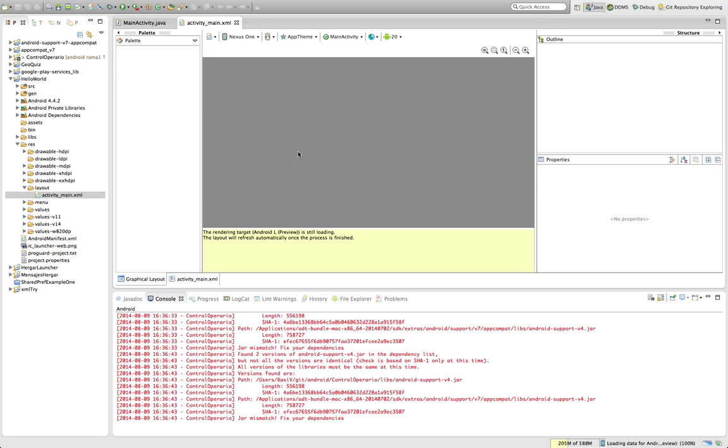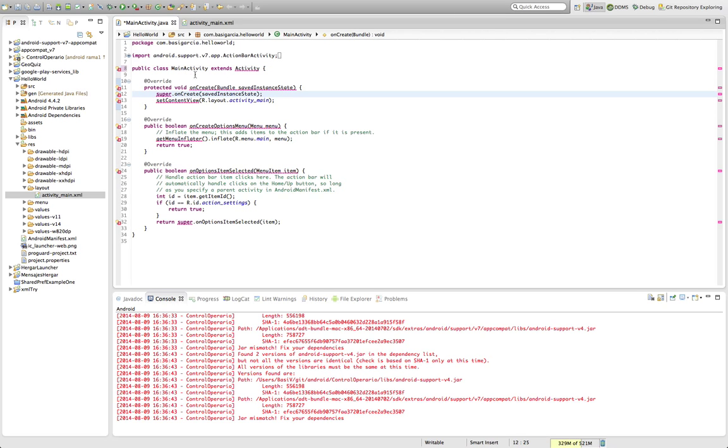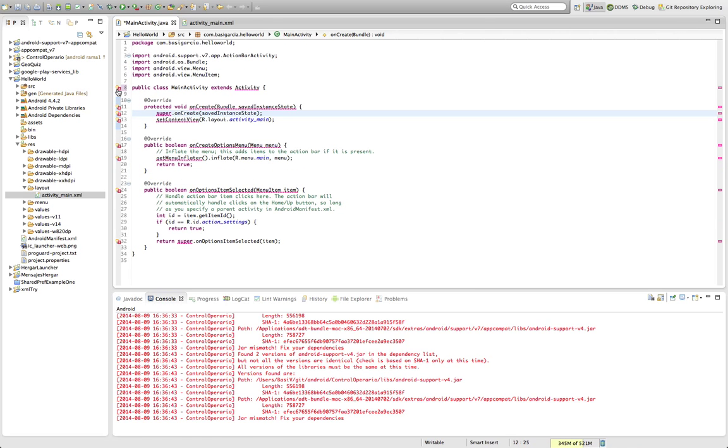Alright, it's loading the main activity here. Let's go here first. This is the code. Make sure it extends Activity instead of ActionBarActivity. And now it's saying, because it doesn't, Activity cannot be resolved to a type.